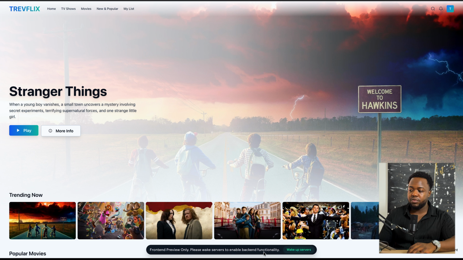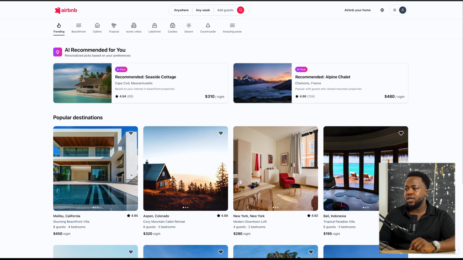Please work with the service to enable back-end functionality. I think just because I've been off it for a little while. But essentially, that's Netflix. It's come out pretty well.